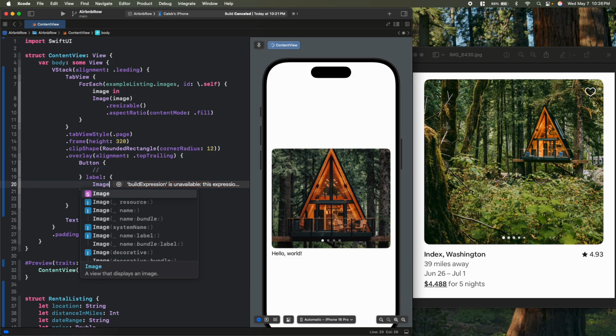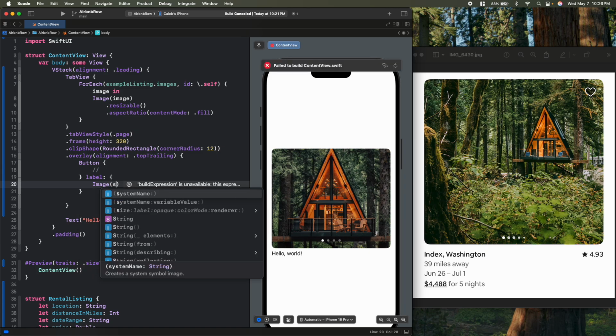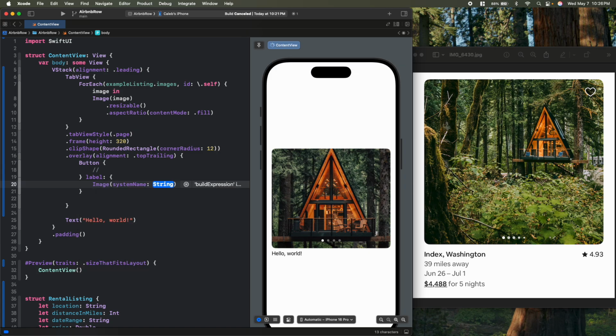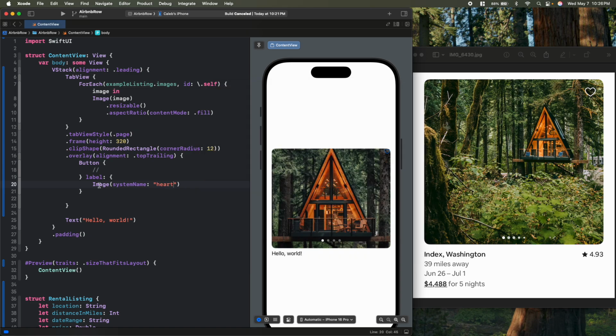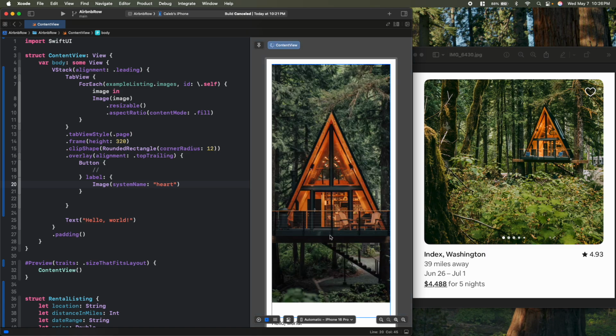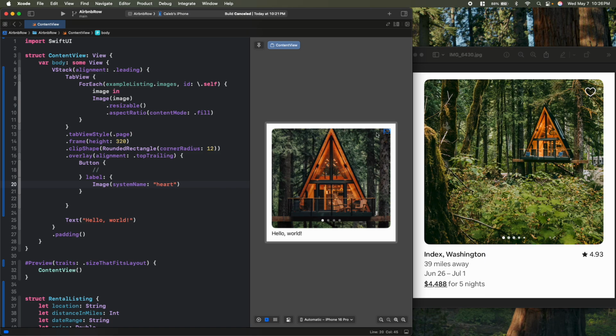But yeah, I think this is pretty useful. So we're going to go Image, we're going to go system, and then we're going to go Command-Shift-L to bring up the library, and we're going to grab a heart here. You can see it's right here in the corner. It doesn't look great. We're going to go like that, just so we can focus in on what we're working on instead of this all stretched out view, and we'll preview it in a second.